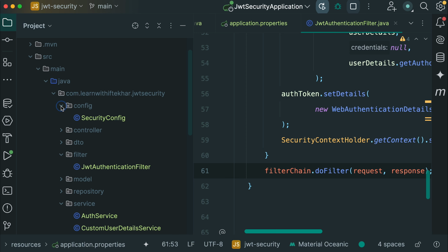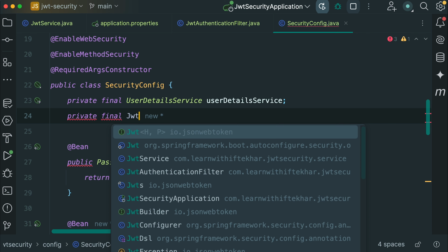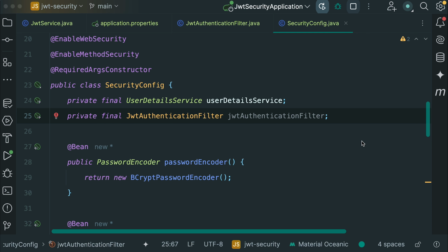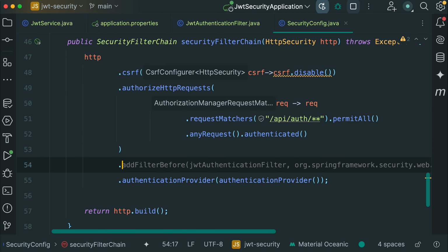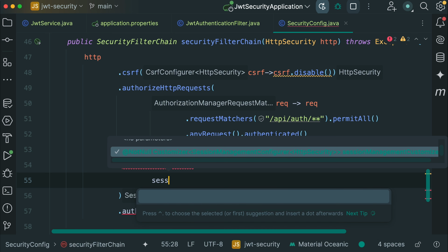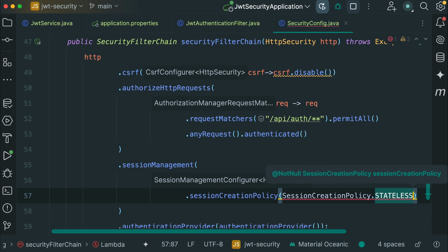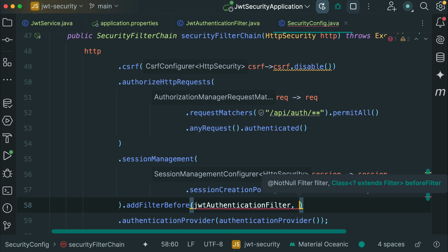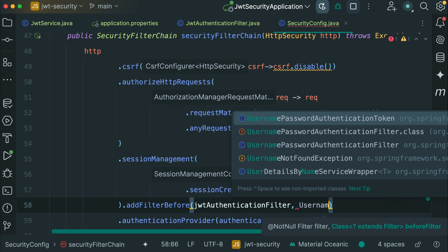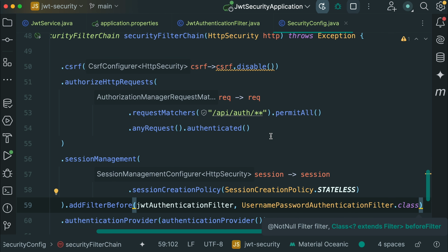Now let's update our security config to use our JWT filter. First, let's inject our JWT authentication filter as a private final field. In the security filter chain method, let's define our session as stateless since JWT is stateless by nature. We'll use sessionManagement sessionCreationPolicy.STATELESS. We'll also need to add our JWT authentication filter before the UsernamePasswordAuthenticationFilter. We do this with addFilterBefore, JWT authentication filter, and provide UsernamePasswordAuthenticationFilter.class.